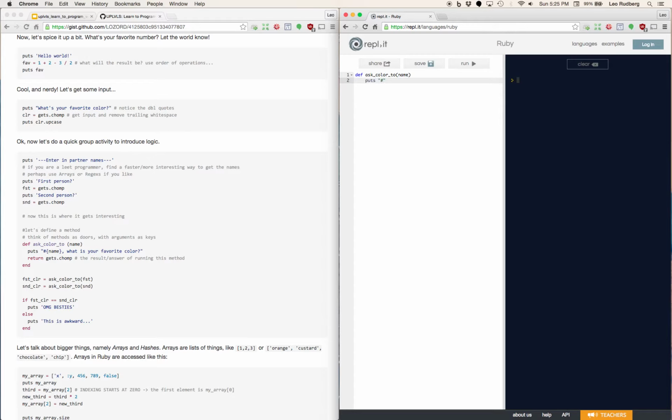let's do this. So this interpolates it. So basically it sticks whatever's in here, it stringifies whatever's in here and then puts it in between these two brackets. And then I explicitly say return whatever the user responds, and then I end the method declaration with the word end. In Ruby, you don't need to explicitly say return, but for clarity's sake, I'll put it in there. I could have just said gets.chomp without the return there.